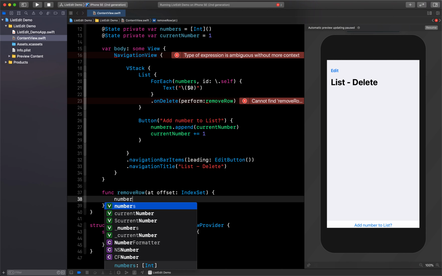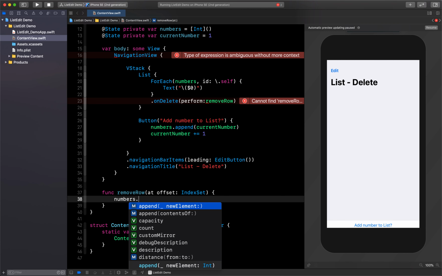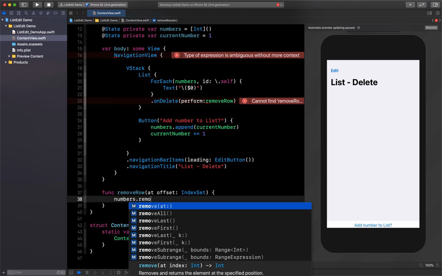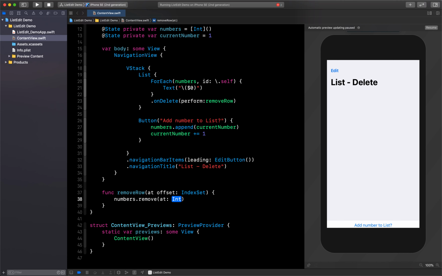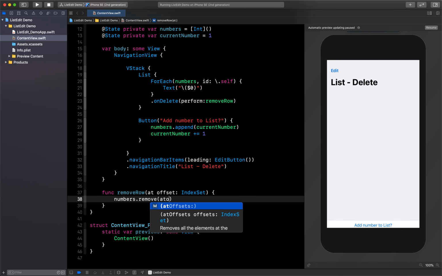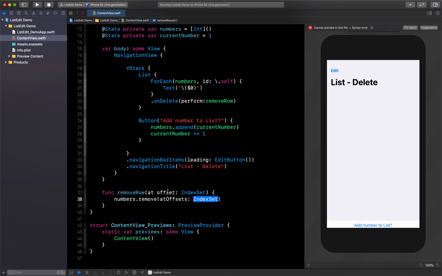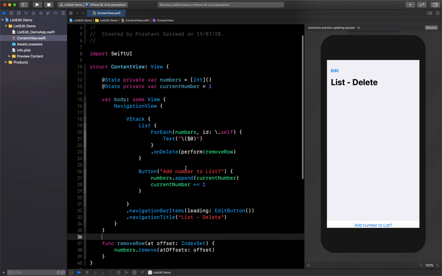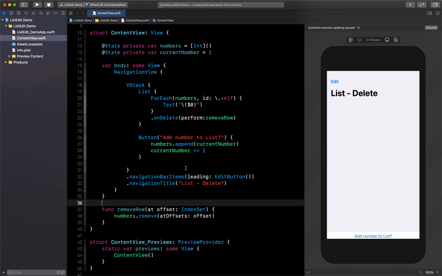And here we have to delete from our numbers array, so we will say numbers dot remove at offsets we have to use, and here we need to pass the offset which we have received, so I will pass that here. And now we are done with the code. Let's run and see how it is working.